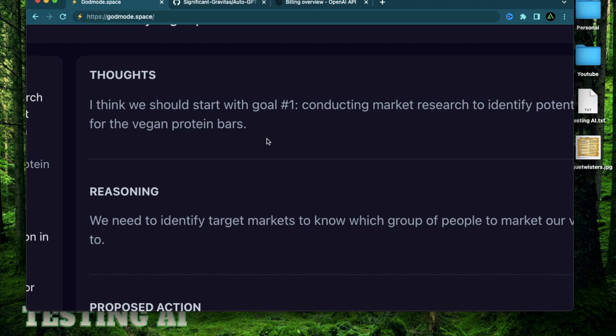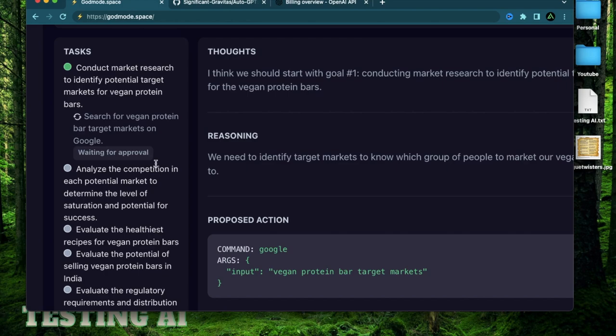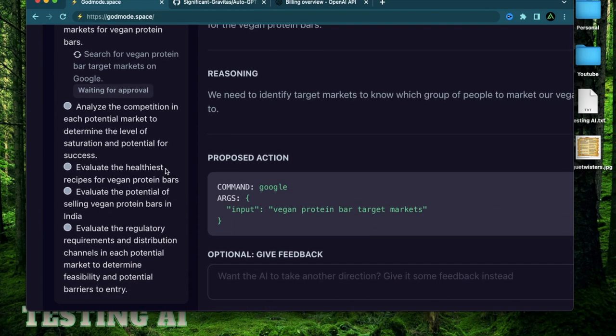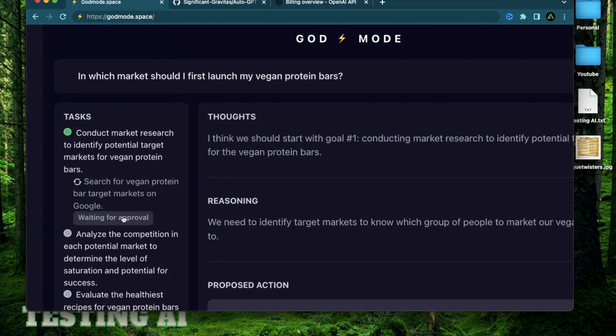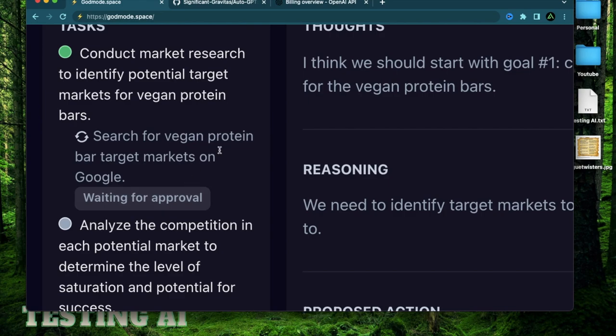It says, I think we should start with goal 1. Now remember, we have provided 5 different goals or tasks which are part of this main goal. And according to AutoGPT, it thinks that it should start with goal 1. That makes the most sense to get started with versus evaluating the healthiest recipes first. And it's asking me for approval. Green button here means it's starting with this task, but it wants your approval to proceed.